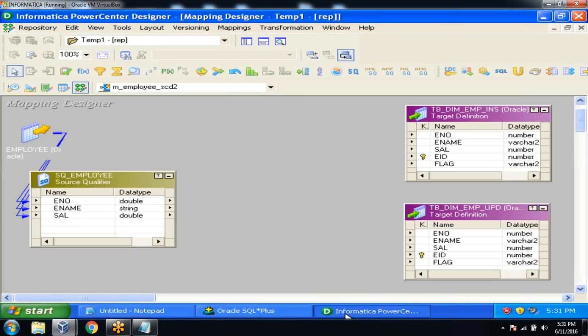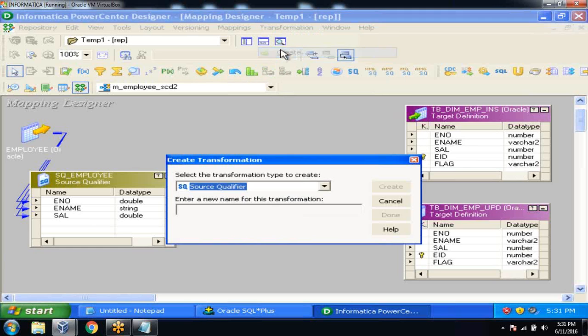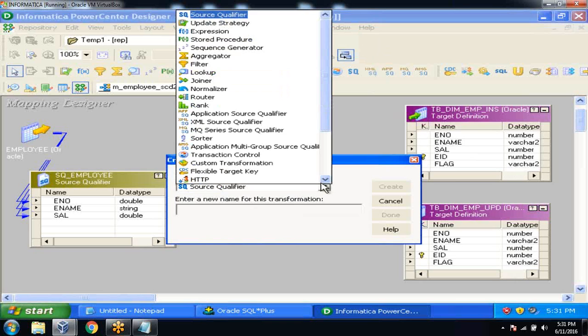Okay. So here I am going to take a lookup from the menu bar, select transformation, lookup. So here you need to select lookup.